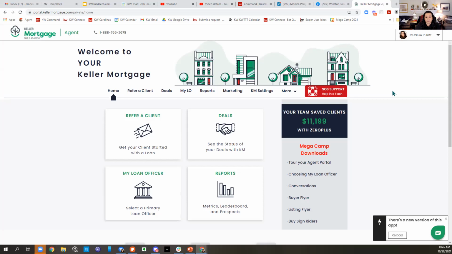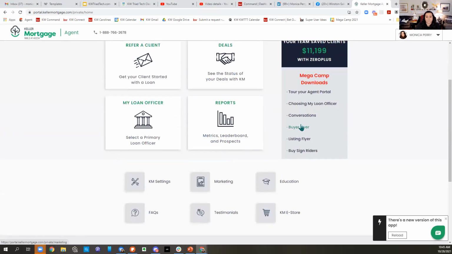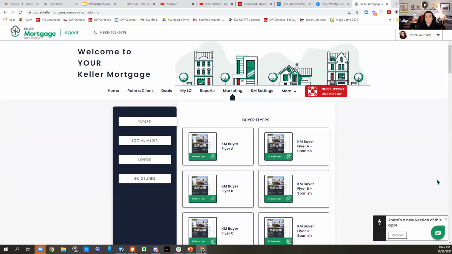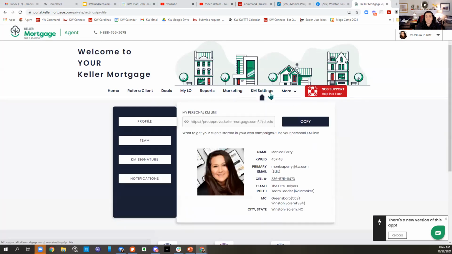So once you are here, you have all these different things that you can do. You can refer a client, get your loan officer, go into your settings, go to your marketing, right? You've got flyers, got all kinds of stuff here that you can use. You can also go to this button that says Keller Mortgage Settings, and you've got this personal Keller Mortgage link. I'm going to click copy so that you guys can take a look at how this looks.